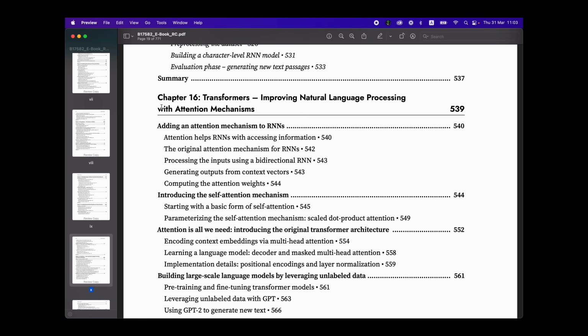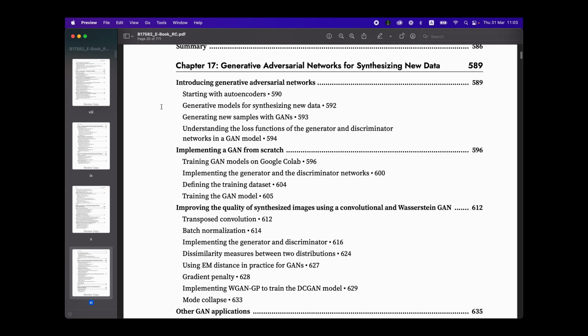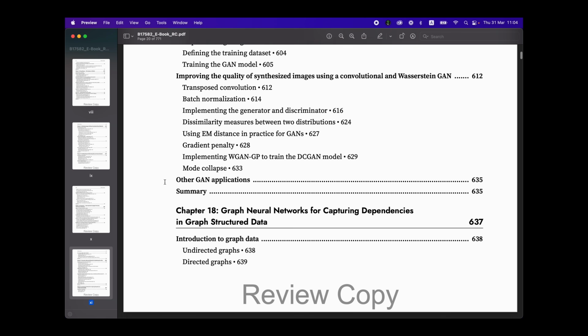Chapter 16 will be on Transformer for natural language processing. And in Chapter 17, you're going to be performing generative adversarial network for synthesizing new data. And so in a nutshell, this allows you to learn from the data. For example, if your data is on t-shirts, then it will learn from it, and then it will synthesize new t-shirts based on the data that it has learned.